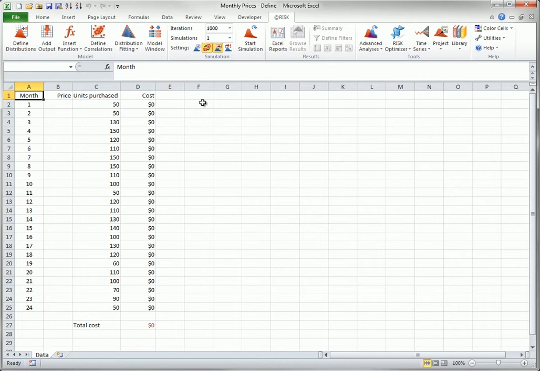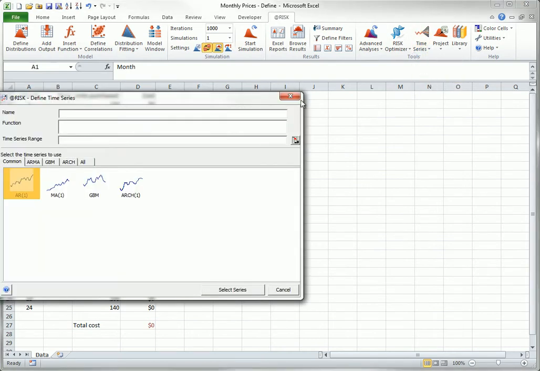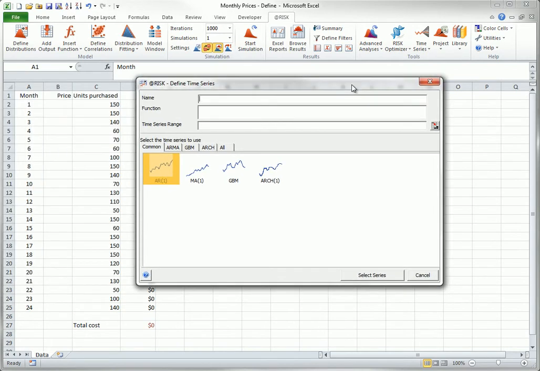Again, remember how the define distributions tool works. You choose a distribution, such as the triangular distribution, along with values of its parameters, for use as an input cell. In the same way, you use the time series define tool to choose a time series process, along with values of its parameters, for use as a time series input range. To use this tool, select Define from the time series dropdown. This brings up the dialog box you see here. Then you choose one of the processes, such as AR1, and click the Select Series button to bring up the next dialog box.